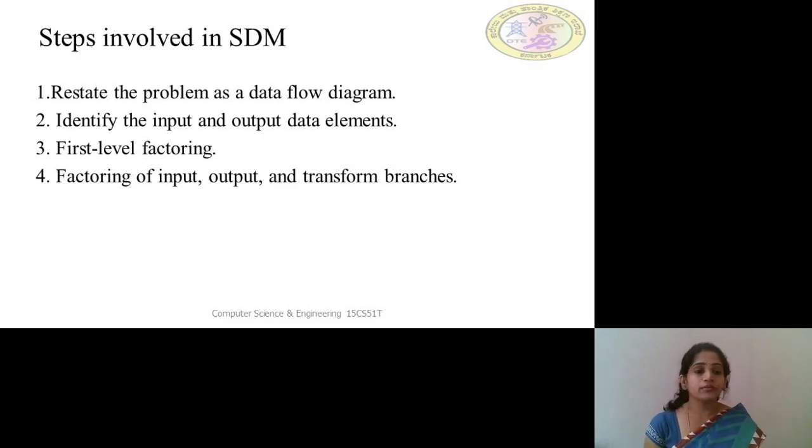The output from the first level factoring may not be in a suitable form for further processing. So the output of the third step is taken as an input, and further we can apply the factoring of the input, output and transform branches. We'll study all these steps in detail.